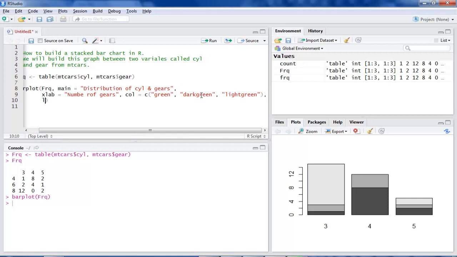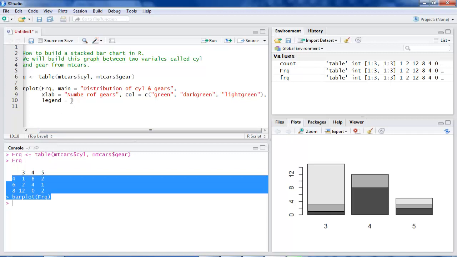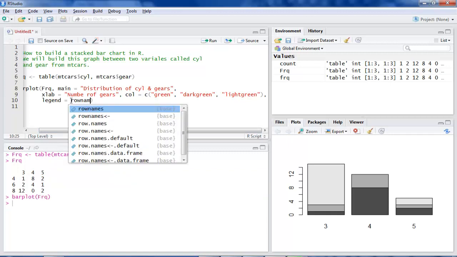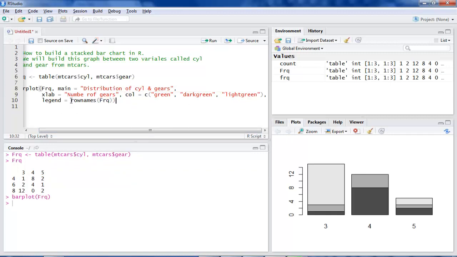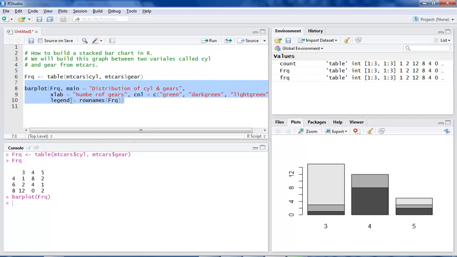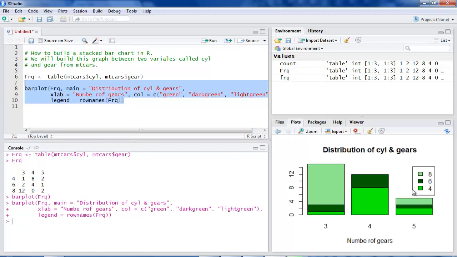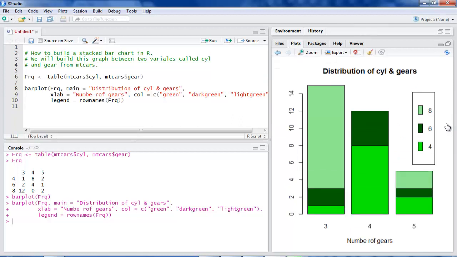Now let's add the legend. So legend basically represents the row names here. So I'm gonna say rownames. Now if I select all these lines and press Control Enter, you will see that now we have our stack bar chart. We have our legend, we have our X label, and we also have the title for this graph. So you can see that building a bar plot, especially a stack bar plot, is very easy in R.